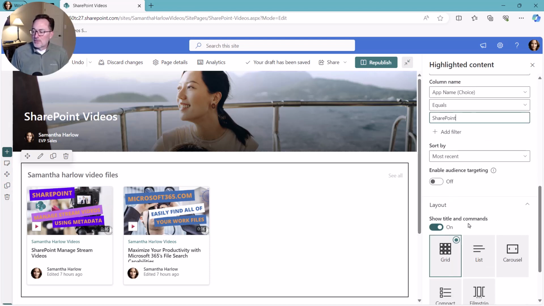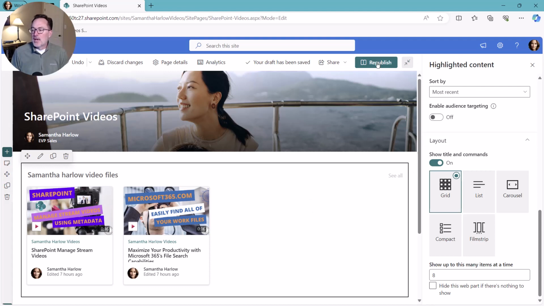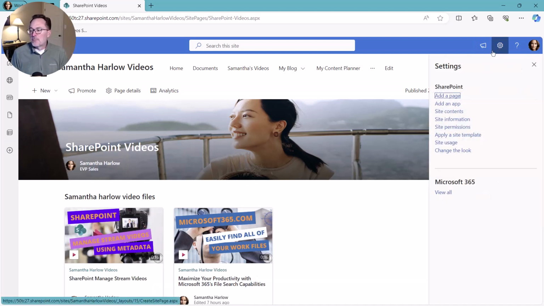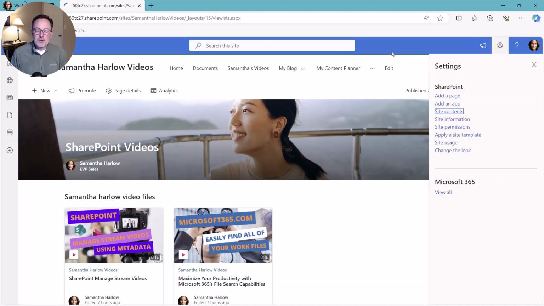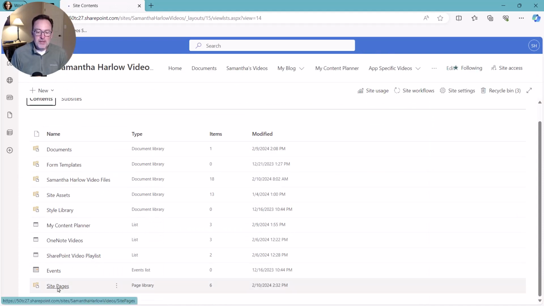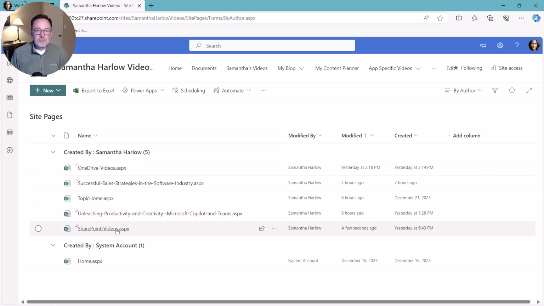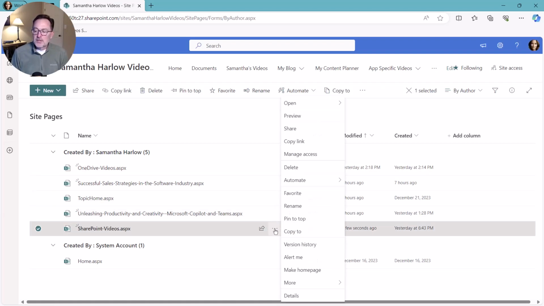And the great thing about this is once I have this set up and I've published this page, I can go into my site content and go into the back door here of the SharePoint site and just show this to you briefly. In the site pages, here is my SharePoint videos page. I can hit the ellipses and choose copy to, and this will allow me to copy that page, go in and make that one change to the highlighted content web part, and now I'm looking at different data and I can create these focused pages very, very quickly. Very useful and very fast and very easy.